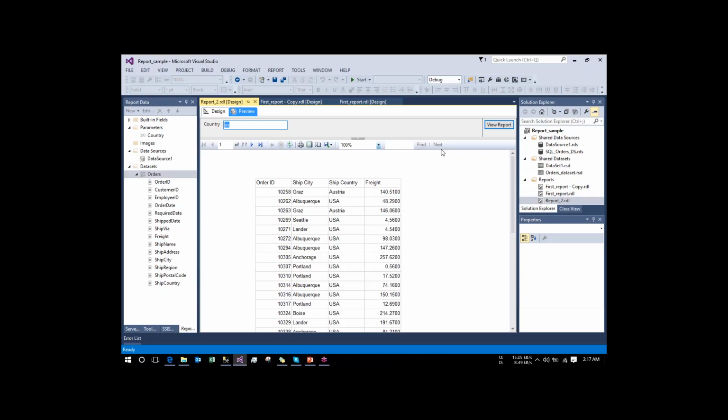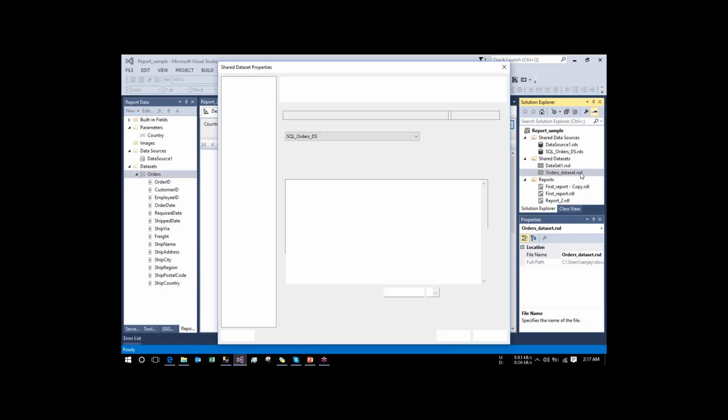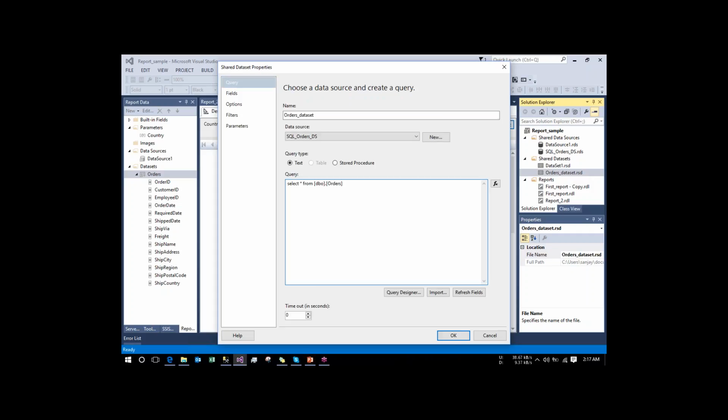Okay, so if you want a fixed data set, then you can go to this data set, and here you can provide a where condition, as you can see here. If you want fixed data for US only, you can provide that here, which means we are pre-filtering the data set.